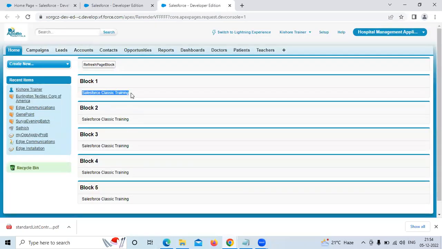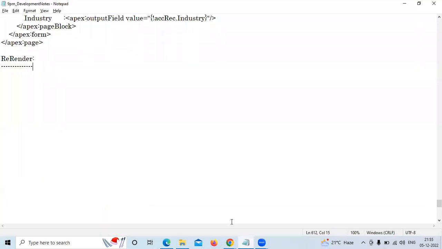See, every page block contains which element? Salesforce Classic training. But when you click on this refresh page block, which page block is going to change? Block 3. Click on this. Is it changing? Yes, sir. Is the entire page refreshed or only this page block? Only a particular place is refreshed. Part of the page is going to refresh here. Got it? Yes, sir. That is the meaning of it.